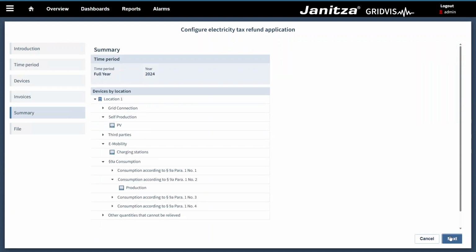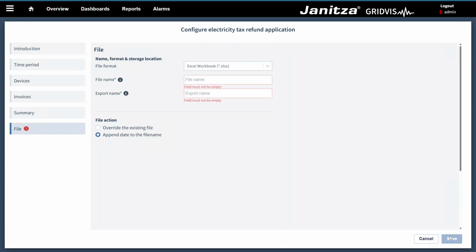Check the summary for the time period and your device assignment. Select whether you want to receive the export as an Excel workbook or as a PDF file. Name the file that will be created when the data export is generated.